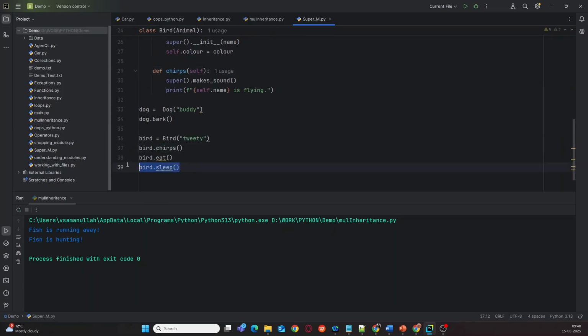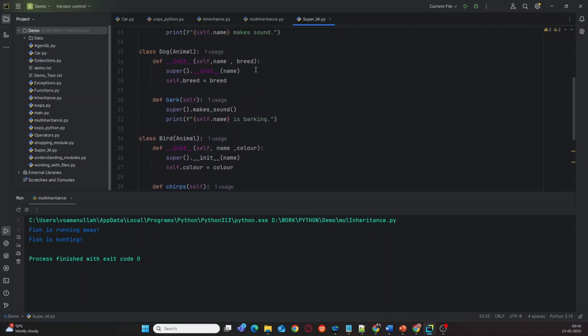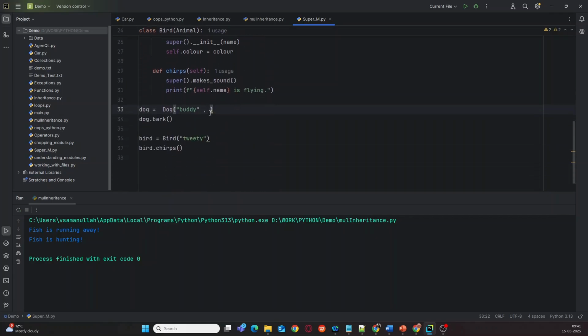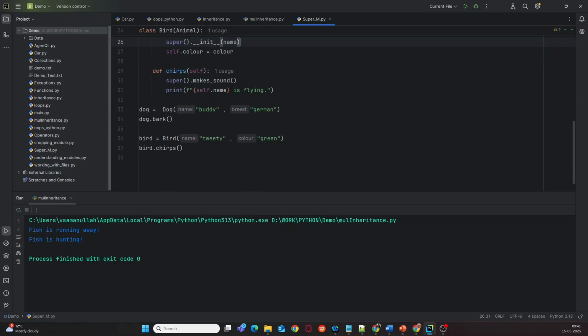I will call this function, and here you have to pass two parameters. One is the name of the dog, and second is the breed. The breed I can make German Shepherd, or for a short form, German. Here I can make it Tweety, green actually. Now let us try to execute this. You see, Buddy makes a sound, Buddy is barking, Tweety makes a sound, Tweety is flying.